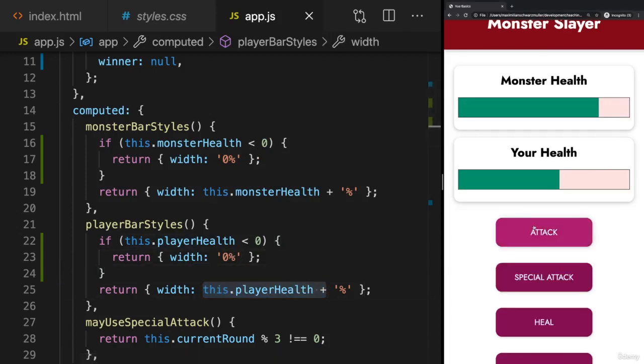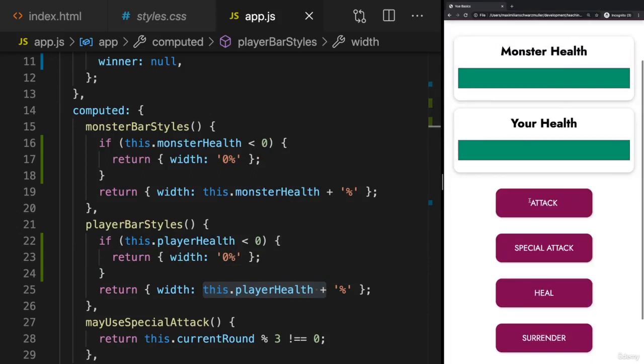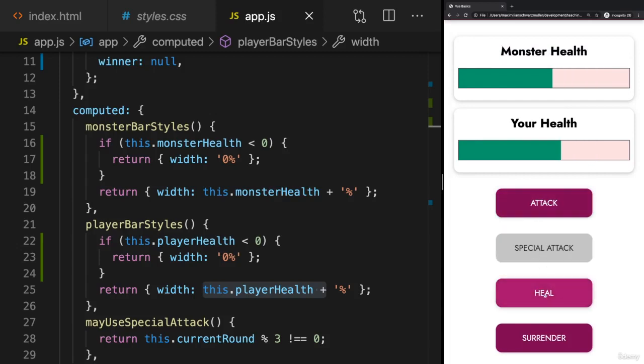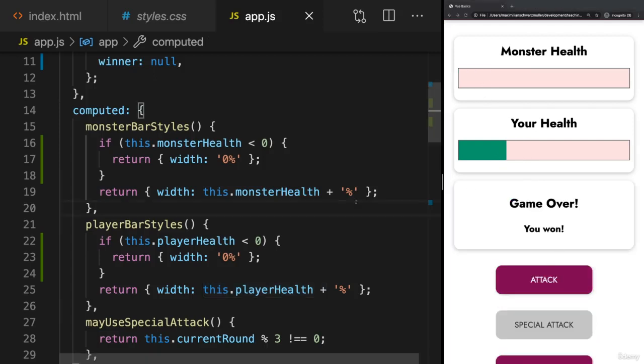With that, if I reload and I quickly try to end the game, you see now my health bar is empty now that I lost. And if I try to win here real quick, you see now the monster health is 0. So that seems to work.